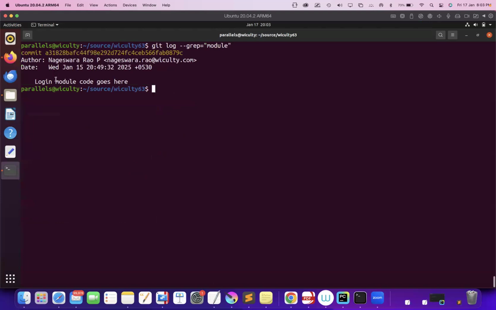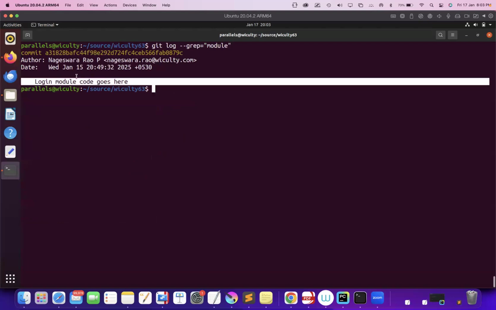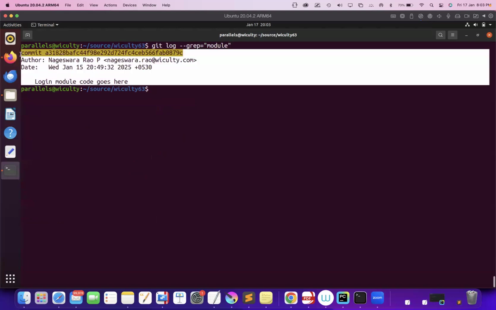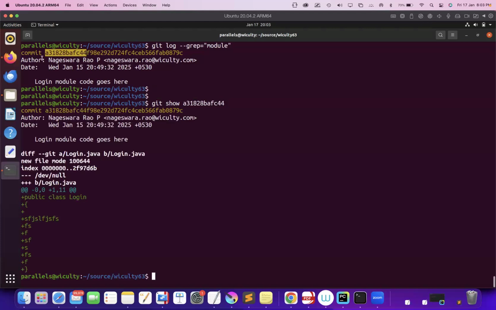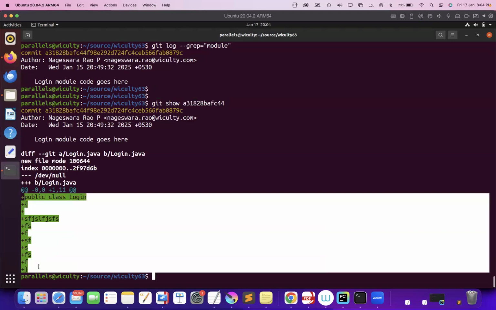See this, in this particular commit, you have this word. So it is listing the exact commit for you. So the developer is very happy now, right? And once the developer lists that particular commit, the developer will use this command, git show, and then the commit ID. So the developer can see the change. In this particular commit, I modified login.java, and I added these lines to that file. Clear with this?